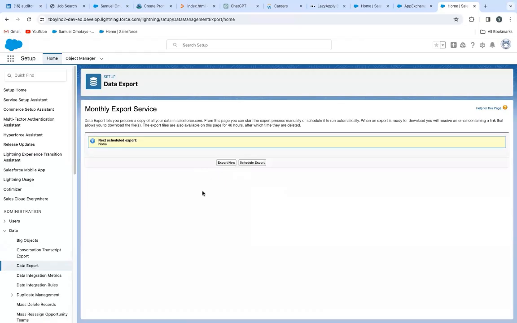Hold on, bros. If you click on export now, it's going to export whatever object you want to export immediately out of the Salesforce platform. Maybe for backup reasons or for one reason or the other, you can use it to export it out. That is just manually. And apart from that, there is a way you can use it to do scheduled export.